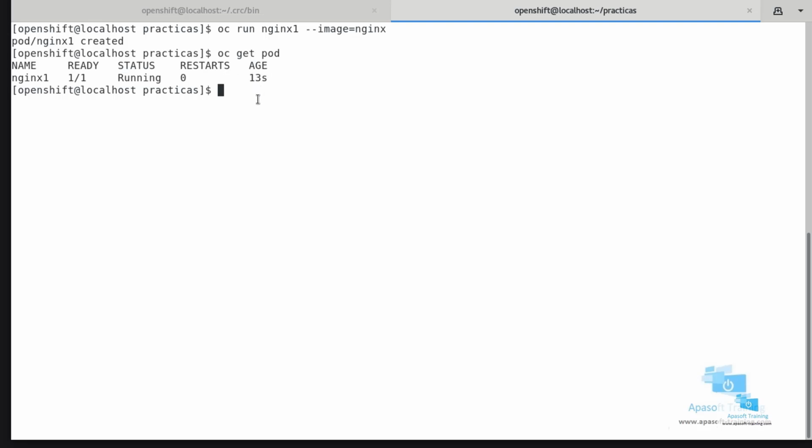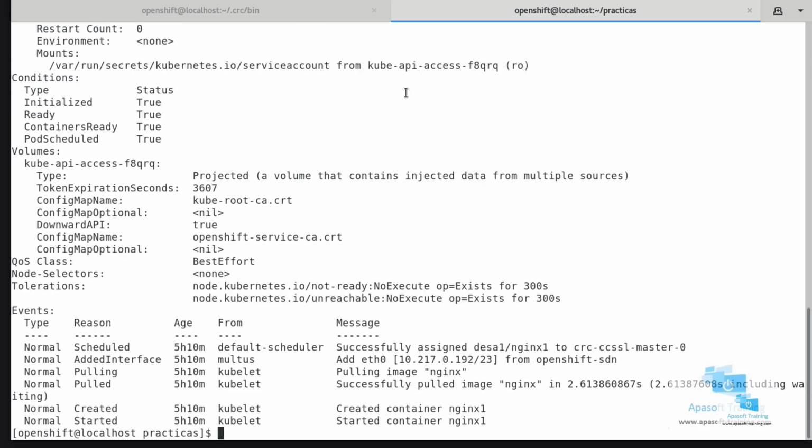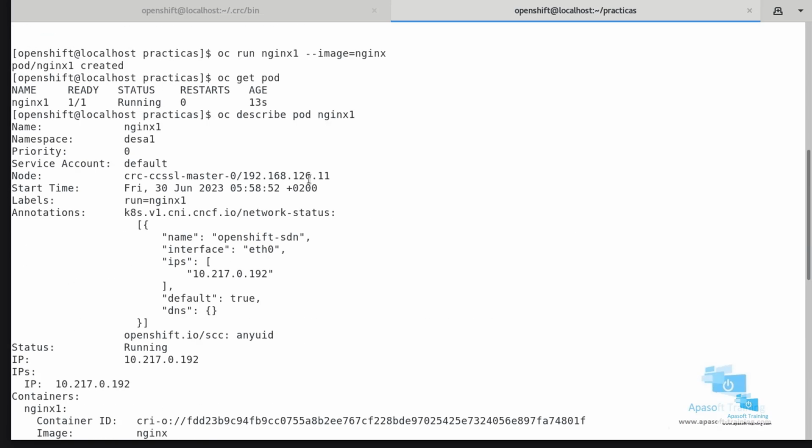Those of you who come from Kubernetes or are used to it will think that this is the same as in Kubernetes. In fact, if I do here oc describe pod nginx1, remember that in both kubectl and oc commands, we will have the command, the type of the object, in this case the pod, and then the name of the object, in this case nginx1. What if I launch this? Well, as also happens in Kubernetes, it's going to tell me the properties and the characteristics of this object.